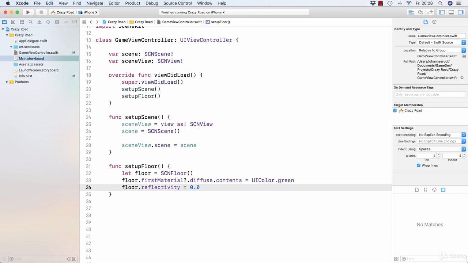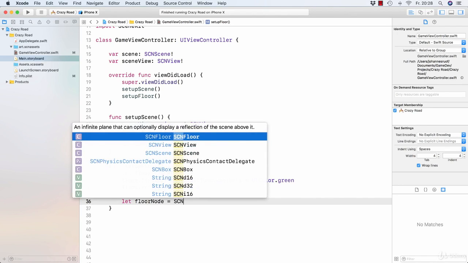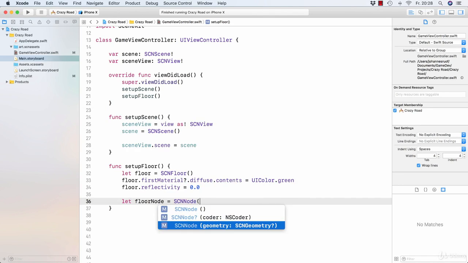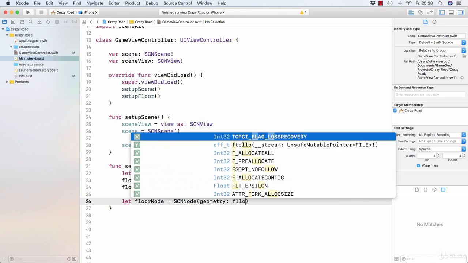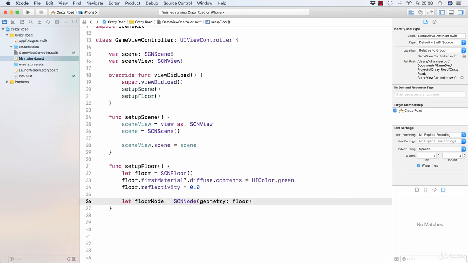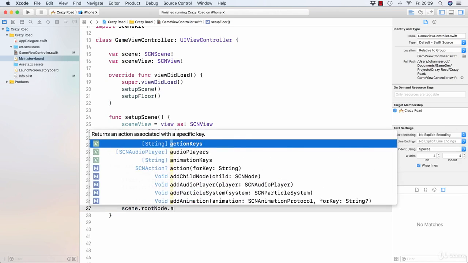I can then create a node which will contain this floor, and I can then add it to my scene by defining a constant called floorNode and setting it to a new SCNNode instance. I will initialize it with the geometry initializer, which I will pass floor to. This has initialized a node with my newly created floor, and I now need to add it to my scene by writing scene.rootNode.addChildNode, and then I add my floorNode.